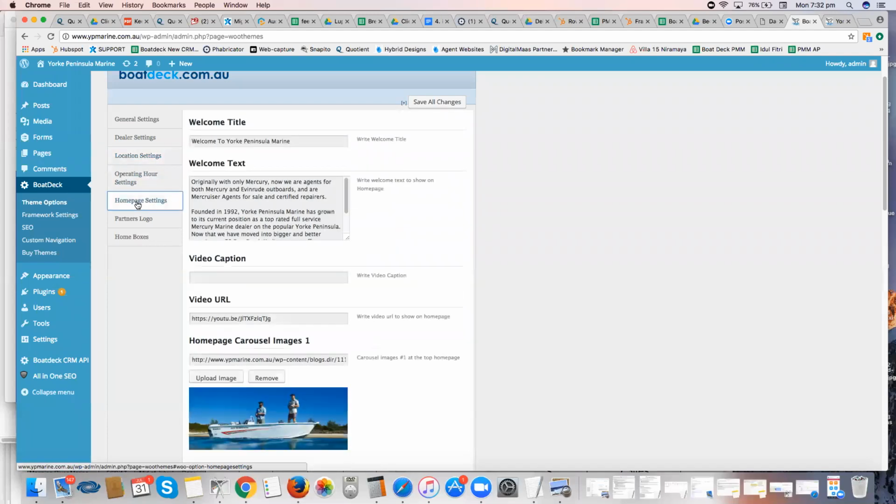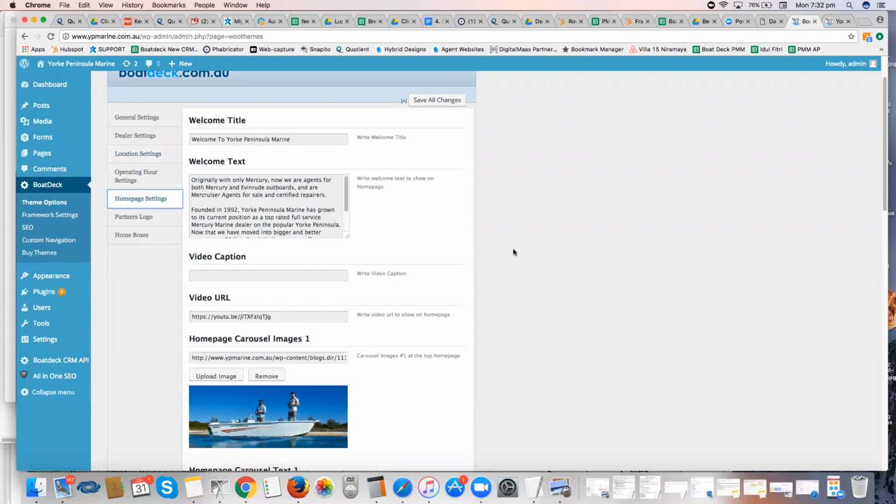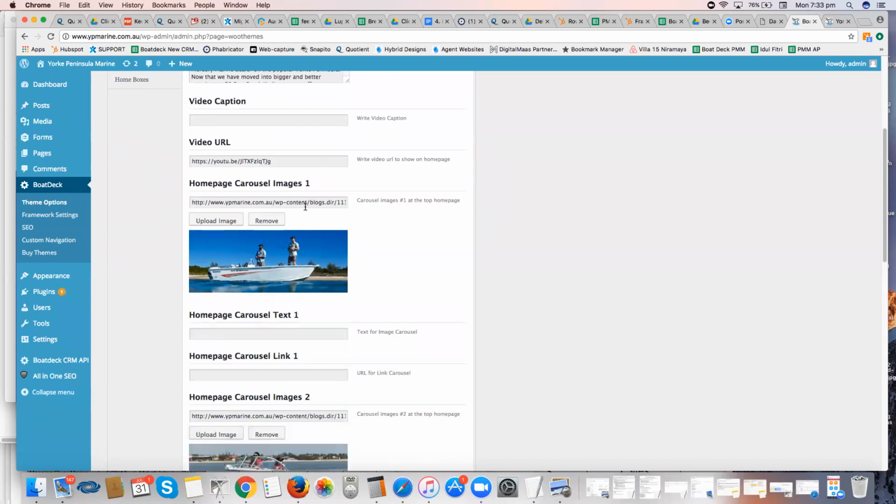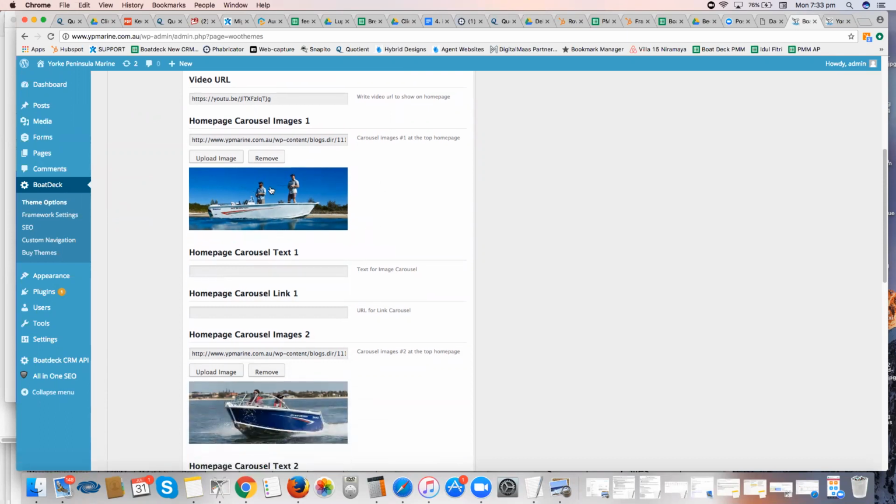The thing that you'll probably do the most though is access the homepage settings. And this is where you can change your homepage carousel images. Now, I have a separate tutorial on how to do this, but I just wanted to show you where they are and how you get to them. They need to be sized a specific width and a specific height for your carousel. If you're not sure what that is, just let us know and we'll get in touch with you.